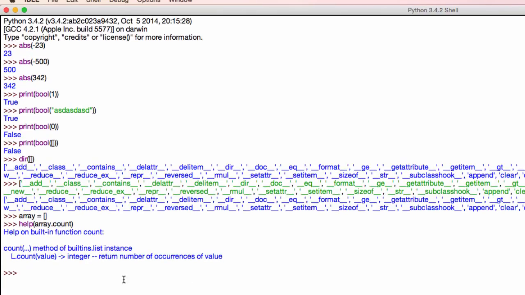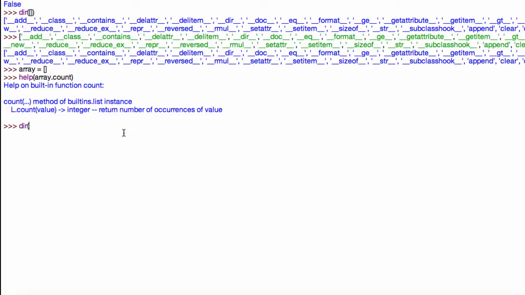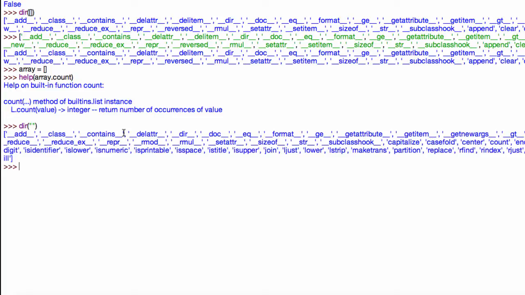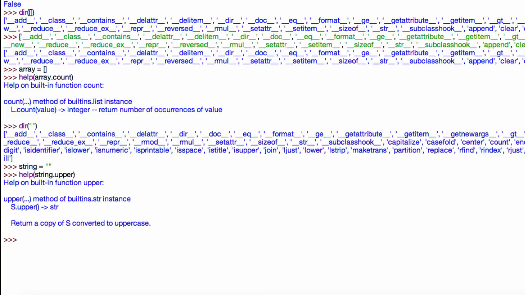Isn't that great? Now let's say we use a directory on a string to find out what a string can do for us. It can do all these things. Let's say we want to know what the upper does. So we create an instance, string is equal to blank, and then we say help string.upper. It returns a copy of the string converted to uppercase. Isn't that cool? Great. We've now gone over 3 or 4 functions.